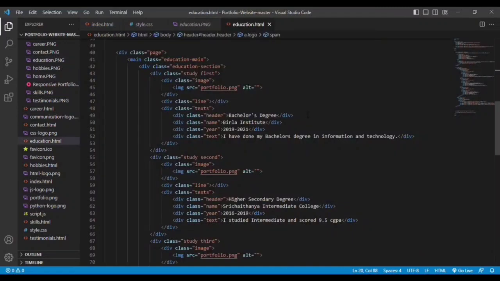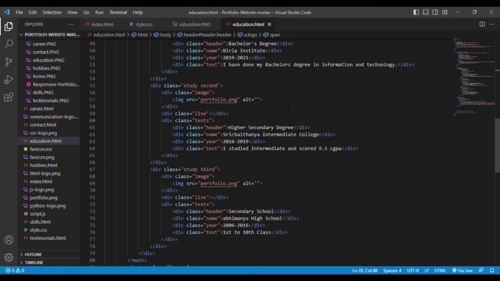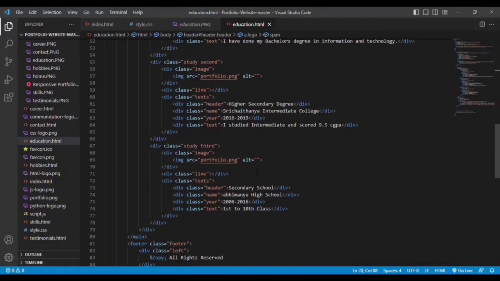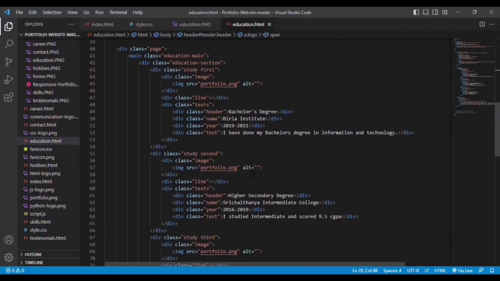And then we have the exact code copied again, and each time we are copying the code, we change the value. Here you can see study first, then study second for the second value, and study third for the third value, so that we can add individual CSS values to it.